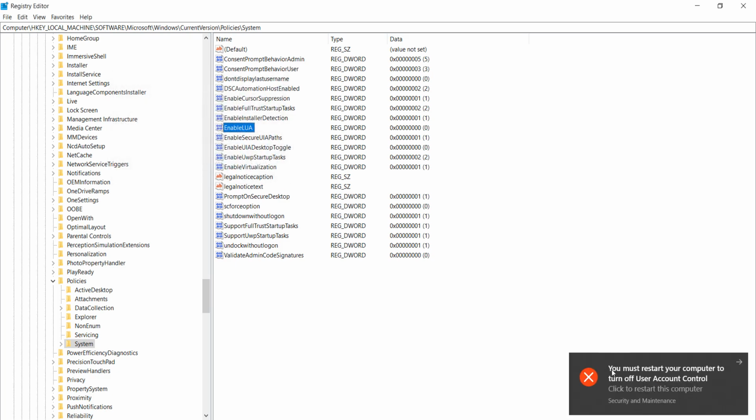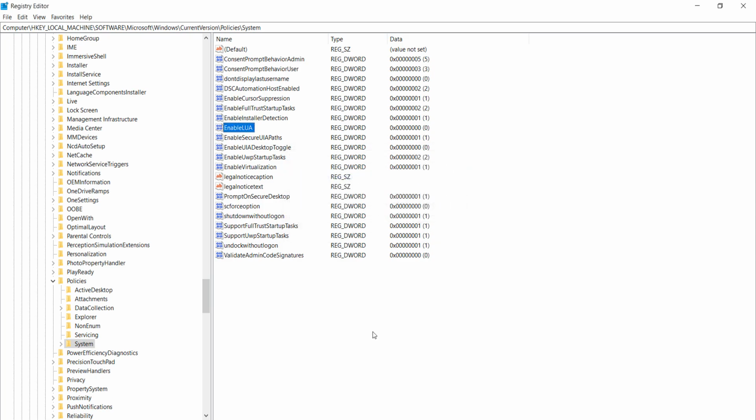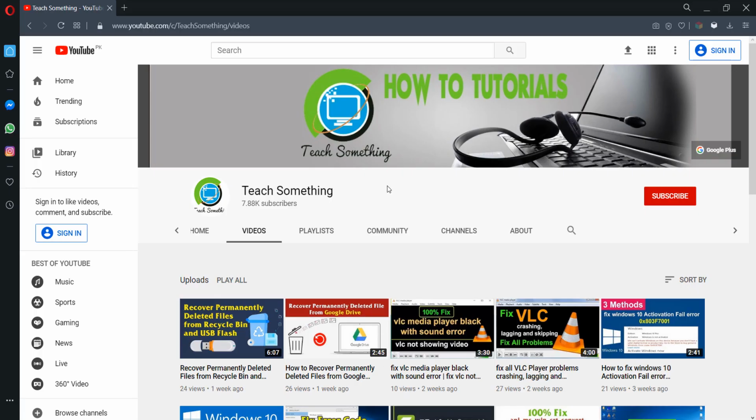Now you can see a notification appear: you must restart your computer to turn off User Account Control. Click on it and restart your computer. After restarting your computer, I'm sure that your problem has been fixed.